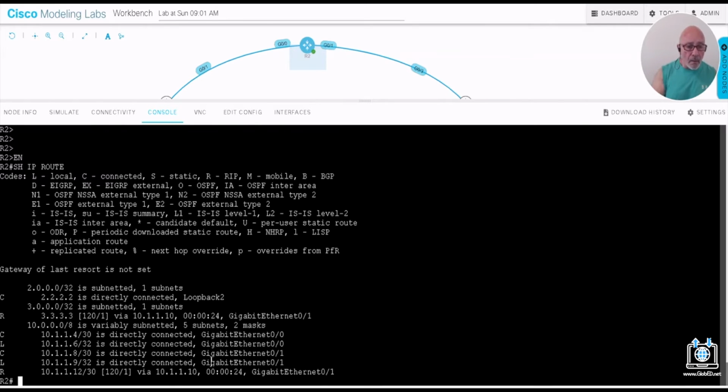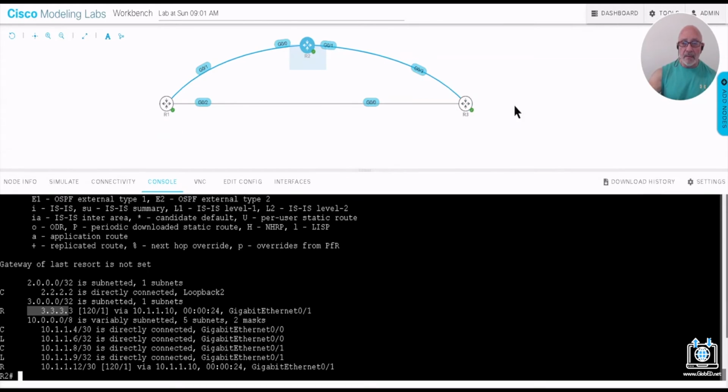I can still see, oh, wait a minute. Look what happened. I can see RIP from router 3, right? I can see the loopback on router 3, but I don't see the loopback on router 1. And I'm directly connected to router 1, right? And I'm learning about 12.